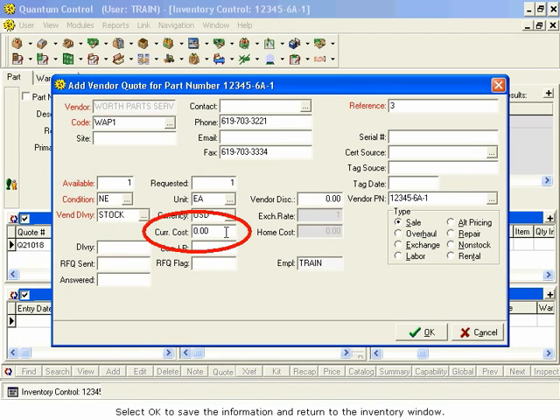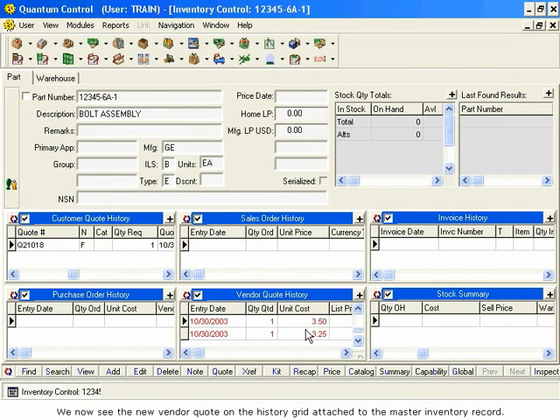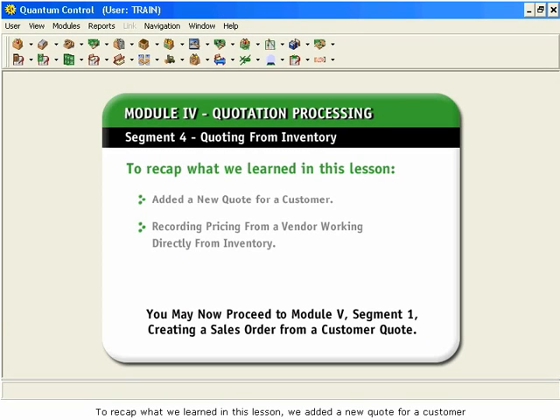Select OK to save the information and return to the inventory window. We now see the new vendor quote on the history grid attached to the master inventory record. To recap what we learned in this lesson, we added a new quote for a customer and recorded pricing from a vendor working directly from inventory.